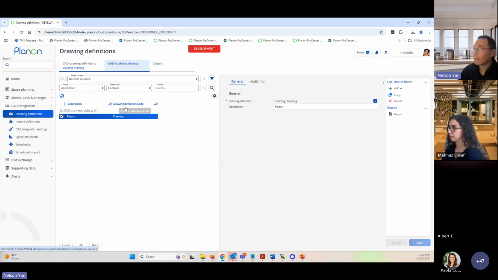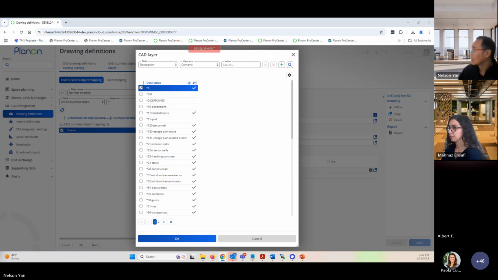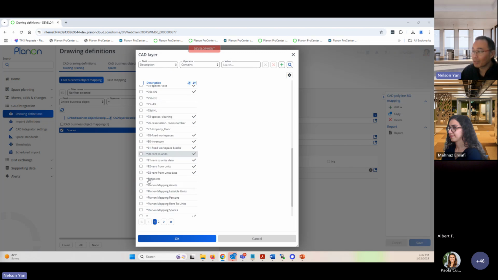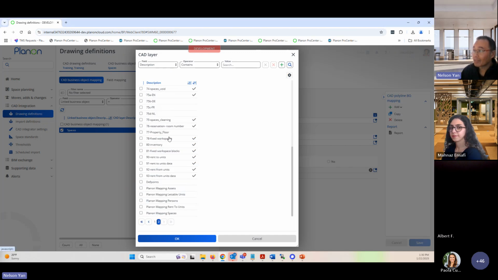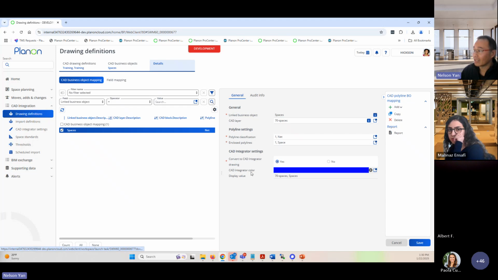So that's for the floor. Then I would add the space business object here, go to details. And again, by default, you always need a space number, right? So the space number, space polyline is on, looking at my cheat sheet here to see which layer the space polyline is on. The space polyline is on 70 spaces. So I'm going to select that. And again, it takes in the AutoCAD color. I'll leave that for now.